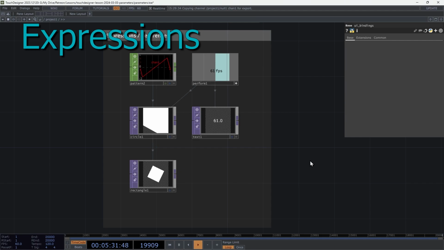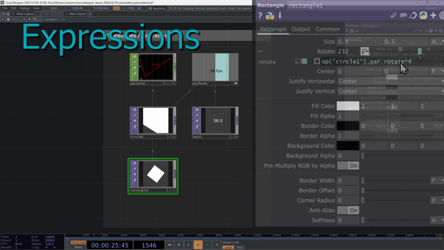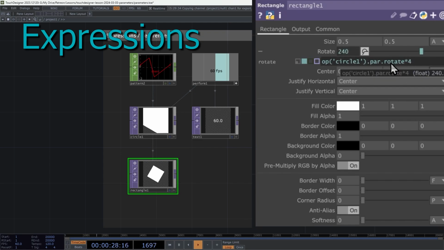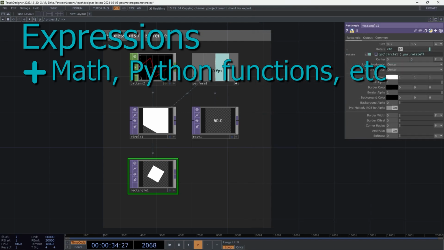So when would you use an expression to reference the value of another parameter or a chop channel? One of the big advantages of expressions is that they can include other stuff beyond just grabbing the value of a parameter or a channel. So, if you want to have a relationship that isn't just a one-to-one same value between things, you can use whatever bits of math you want in there. You could reference multiple parameters, divide one by the other, and so on.